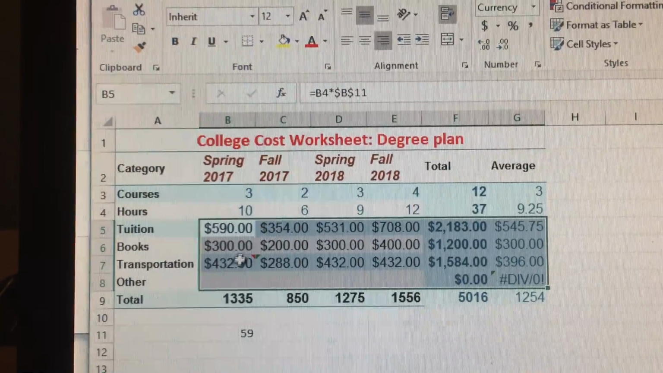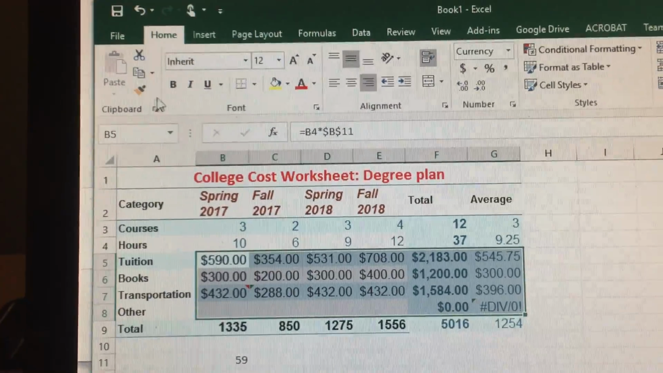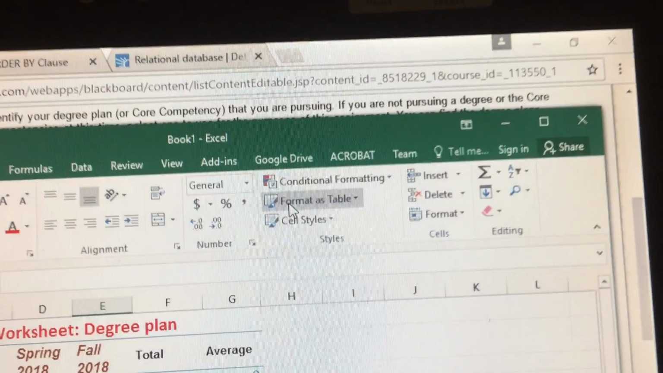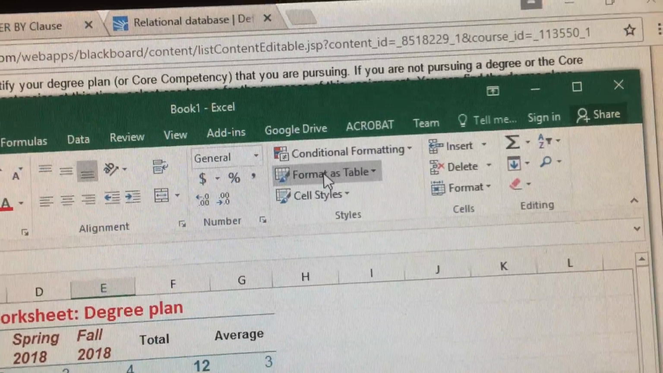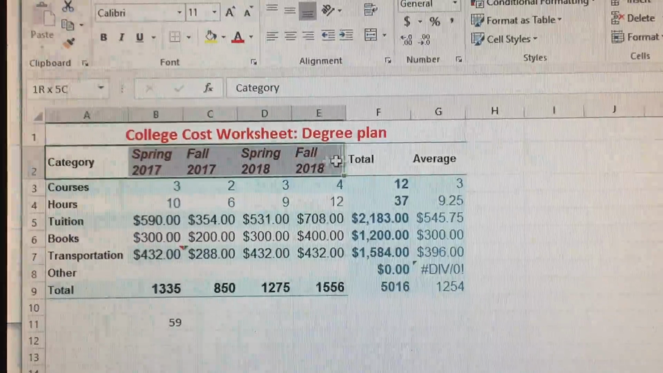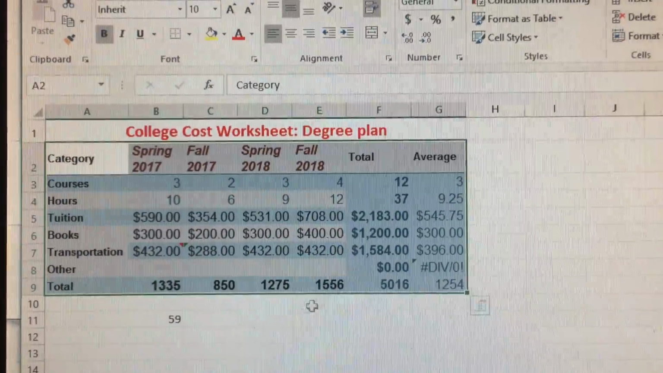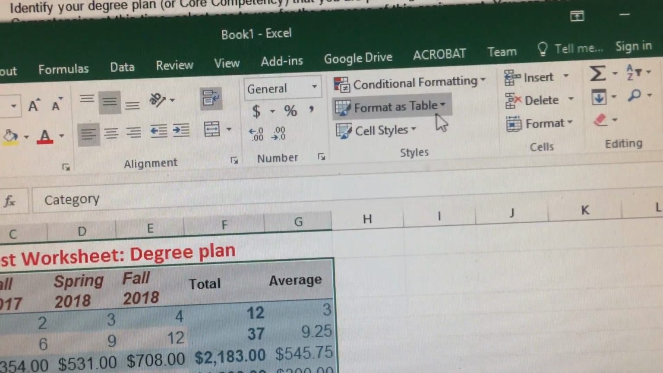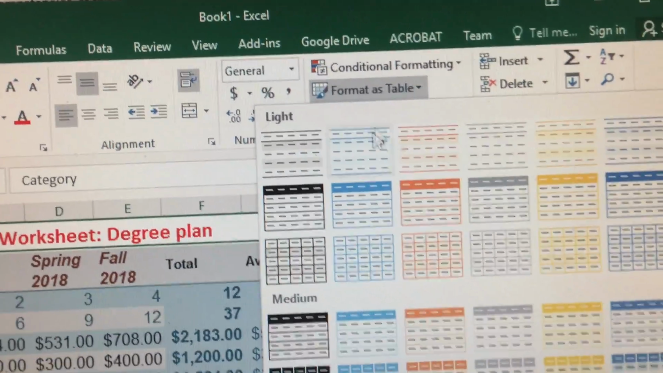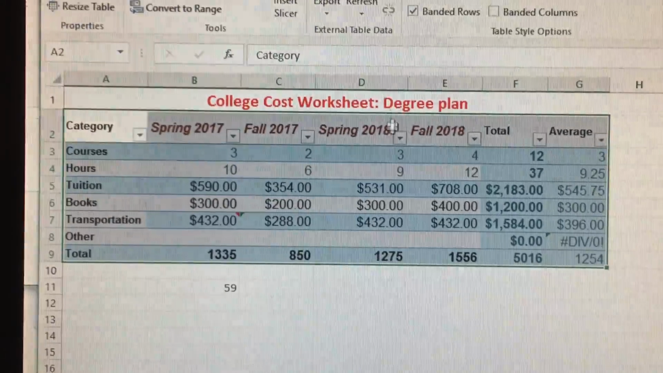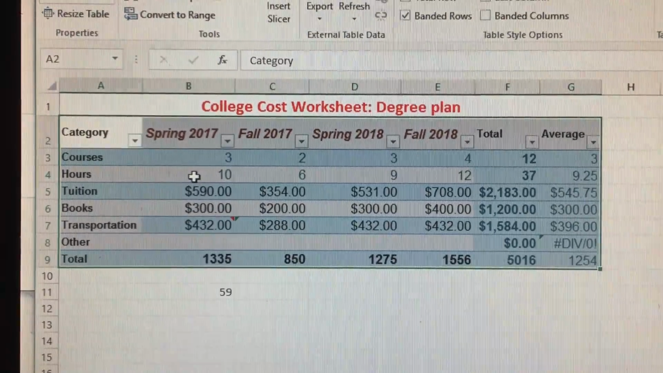The next thing that I'm going to do is pick a table format. Okay, so let's go ahead, and I want to format this as a table, but I want to pick the part that I want formatted first. I'm going to exclude my title for now and this little 59 down here, and I am going to format as my table, and I kind of like blue, so I'm going to go with that one. Okay, and it automatically formatted this nicely for me.